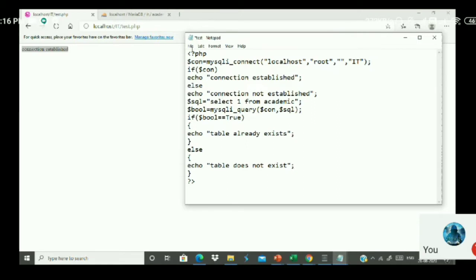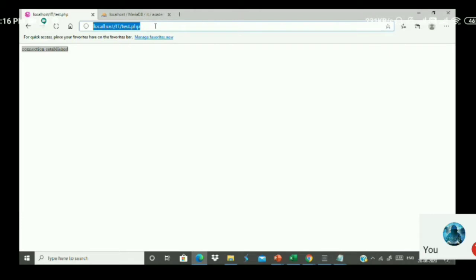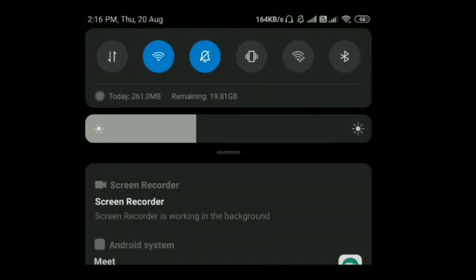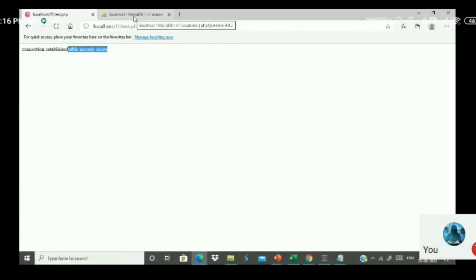So I will just run this here. Now you will get a message that the table already exists. That means the table is present over there. If that table is present, I should not create that table.